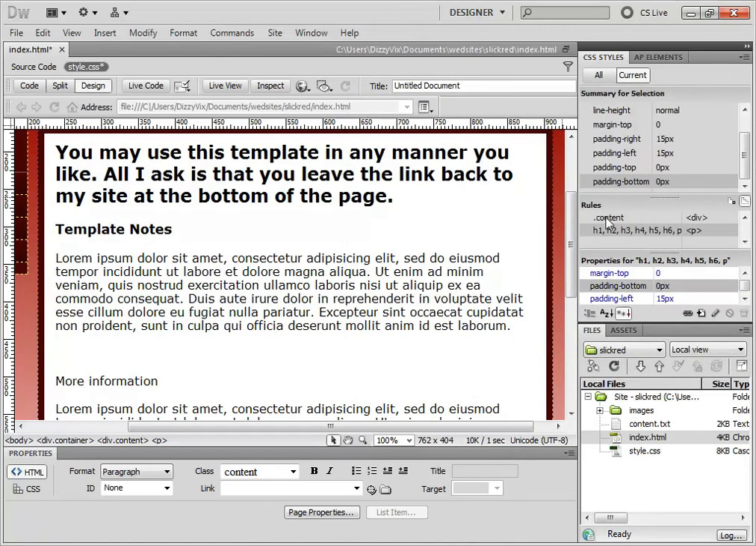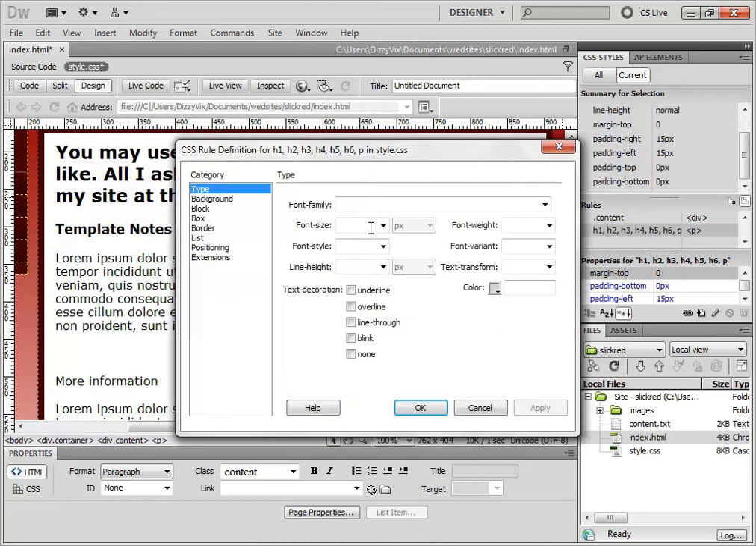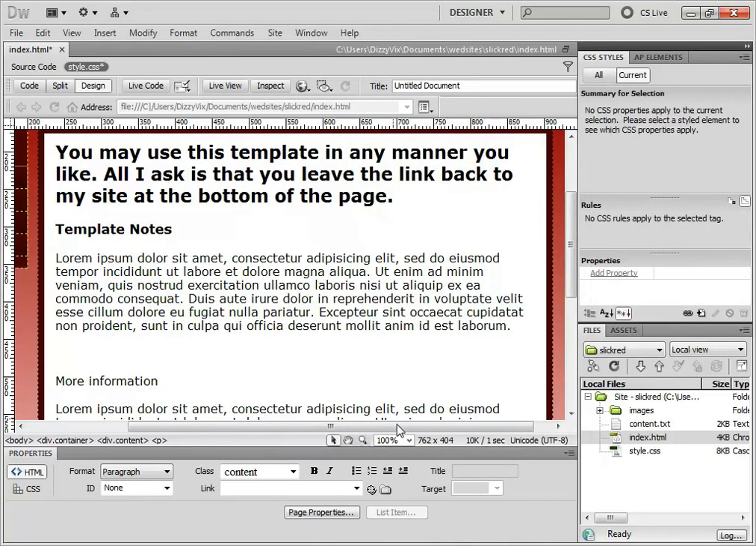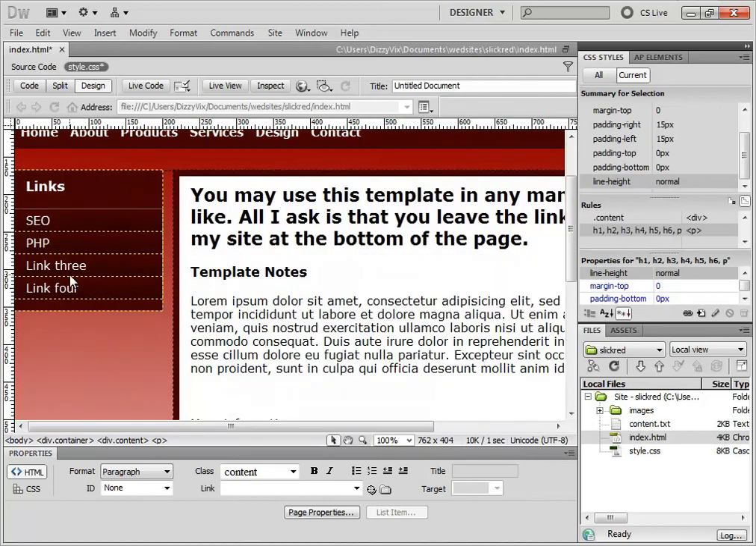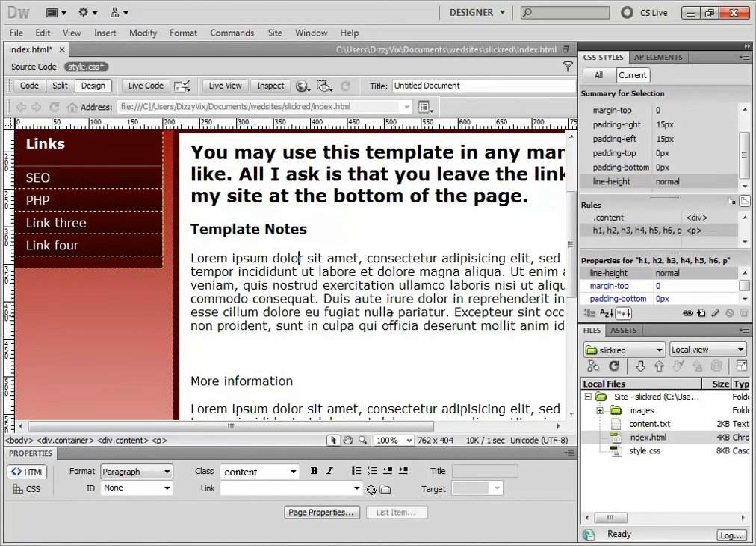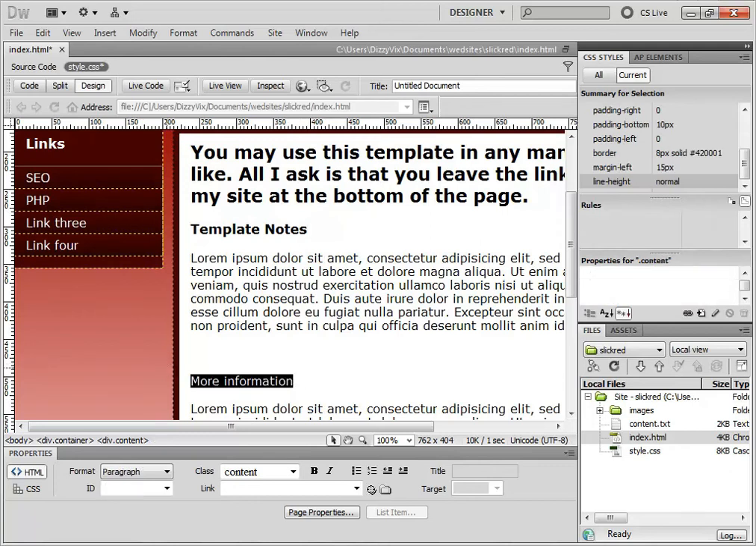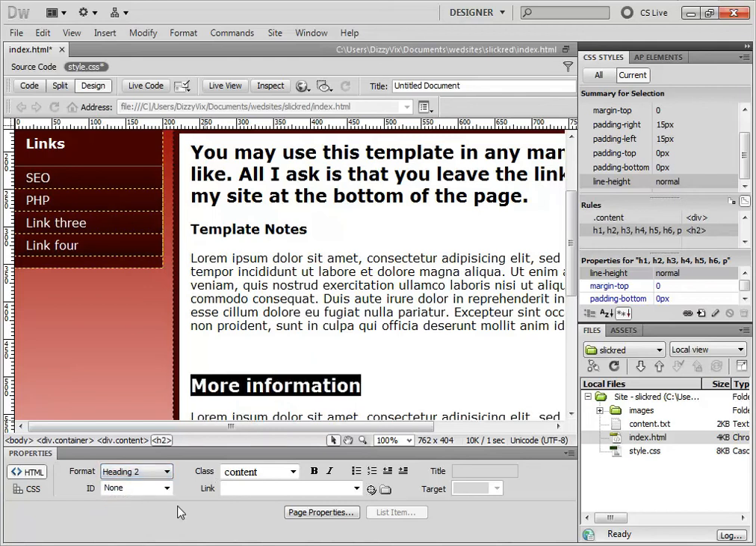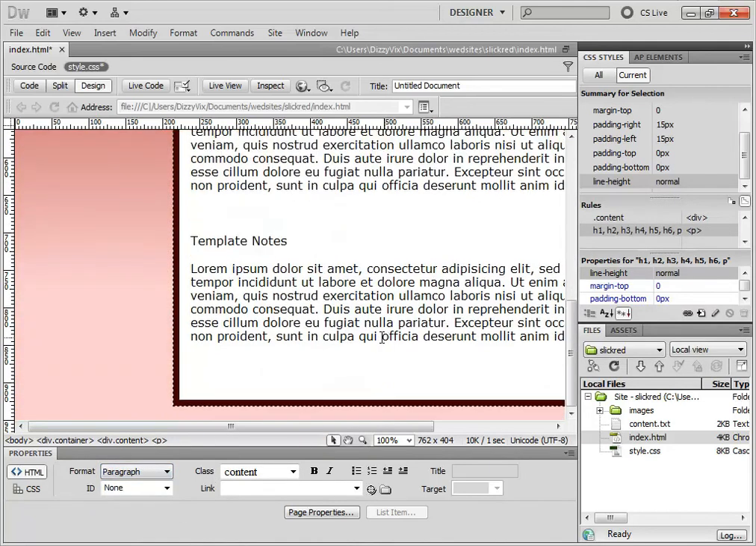That's quite interesting. I'll try it with this one as well. Line height normal. Apply. You'll notice it does affect here as well, but you can easily sort that out another time. I'm not going to mess around with this too much. We want to finish this off. So more information, set that to header. Oh, not header 2, that's too big. Header 3. And template note, header 2.